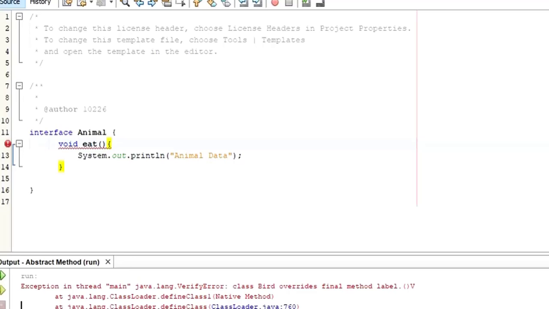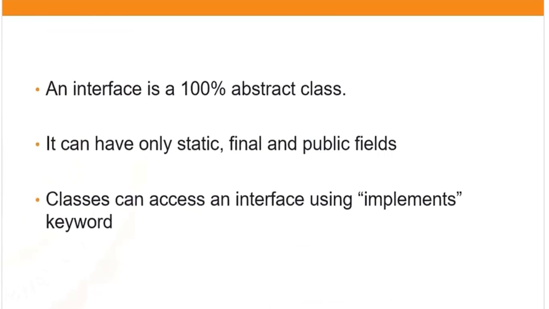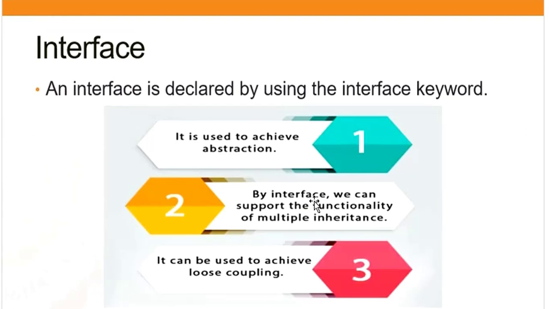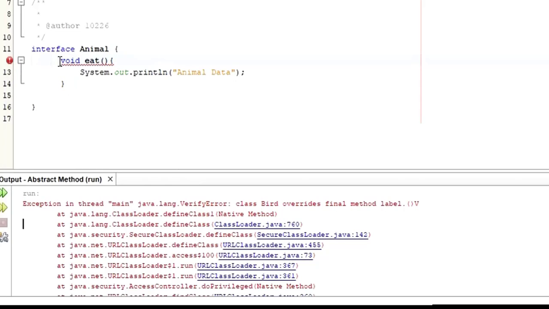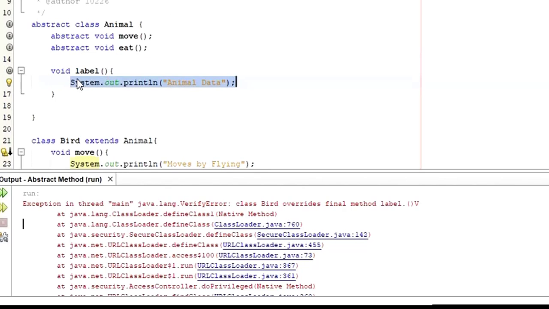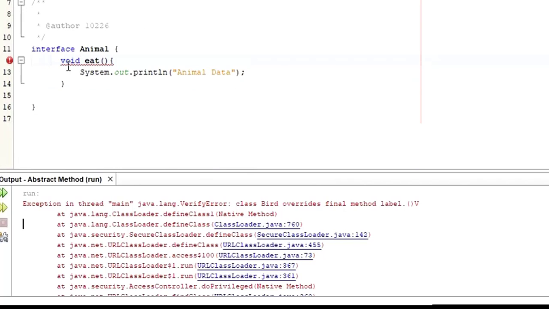There is somewhere where I have written about interface methods. By interface we can support the functionality of multiple inheritance. It is used to achieve abstraction. Why? Even when you put a normal method, even if you don't use the keyword abstract, this method will still be considered an abstract method. But in an abstract class, if you want to say the method is an abstract method, you have to use abstract as a keyword. Here in an interface, there is no need for you to use the keyword abstract. Yes, you can still use abstract as a keyword.